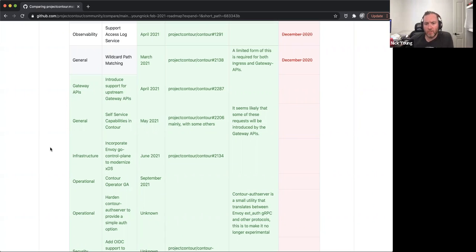So there's another older one here that's marked as self-service capabilities in Contour. The root ask here is to say, hey, I want to be able to add. Right now, HTTP proxy supports including other HTTP proxies, but in order to include a new HTTP proxy, you have to edit the including HTTP proxy to tell it where to go. The original intent there was to make it so that the cluster operator would be able to say, I'm going to include only this HTTP proxy.